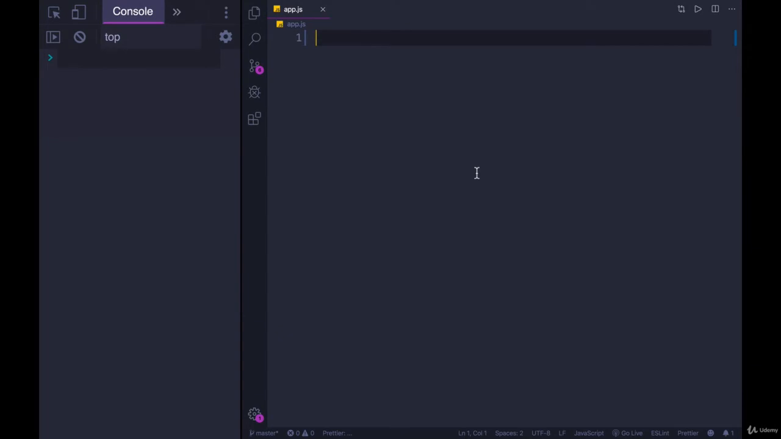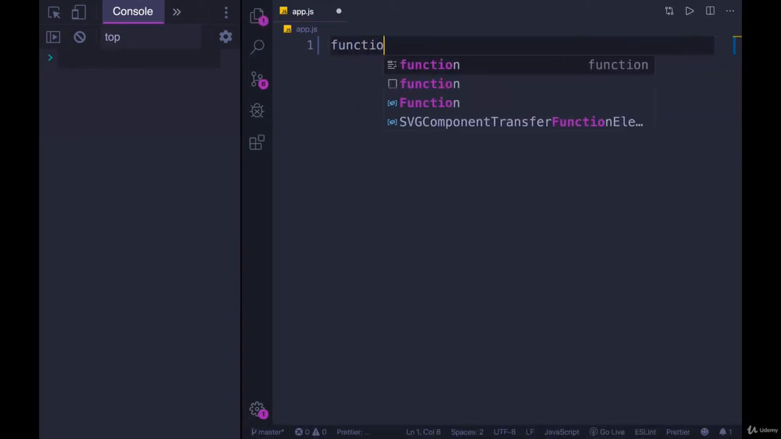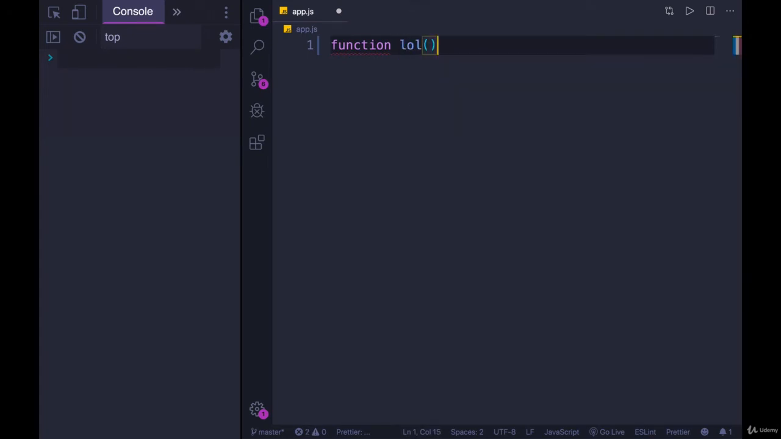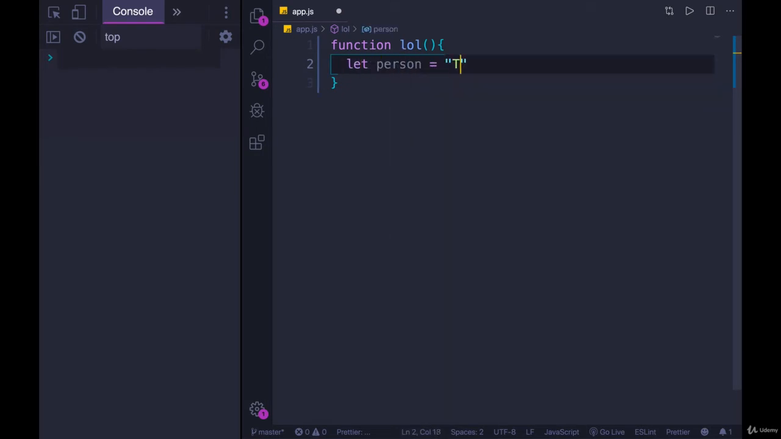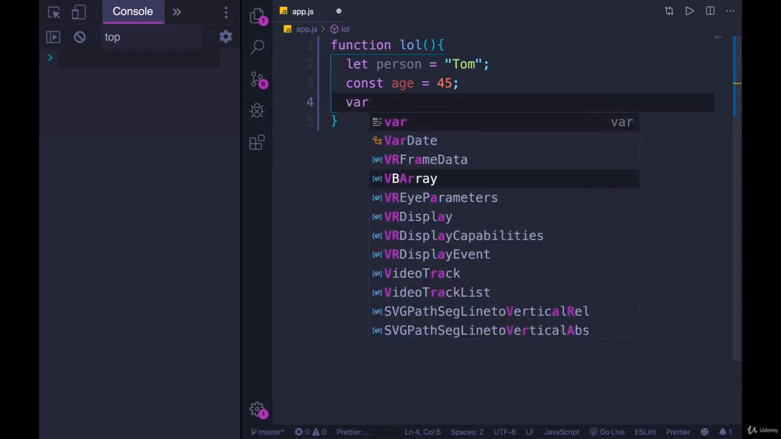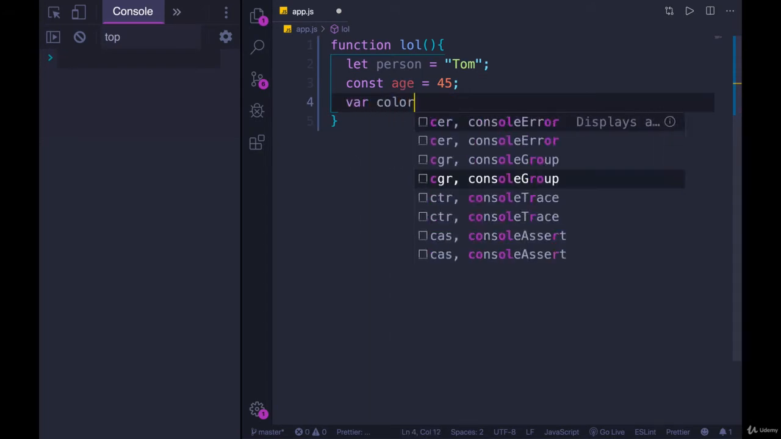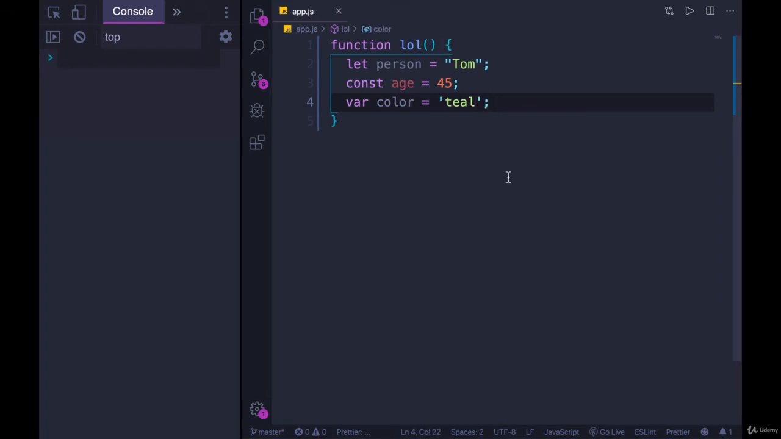So this probably makes sense, and you may have encountered this already. If you're brand new, you might have played around still. If we have some function, it doesn't matter what it's called, let's just go with lol. And then I define some variable in there. Let person equals Tom. And then let's also do one with const. Const age equals 45. And let's do one with var. So var color equals teal. Okay, so we have three variables going on.